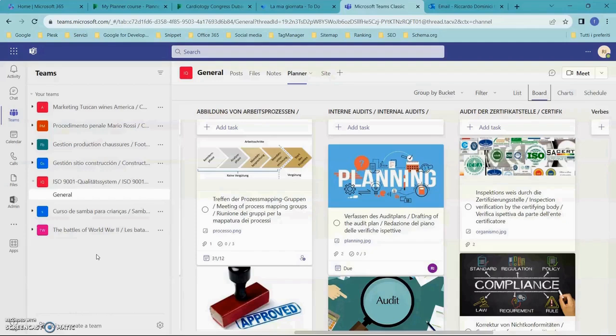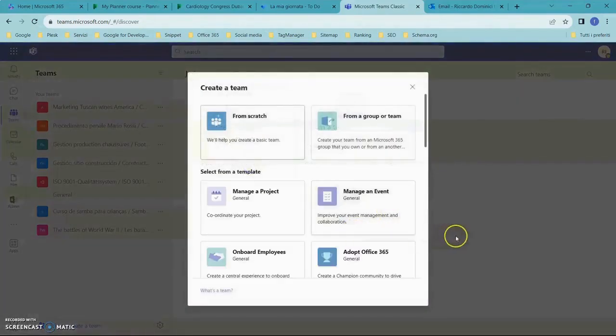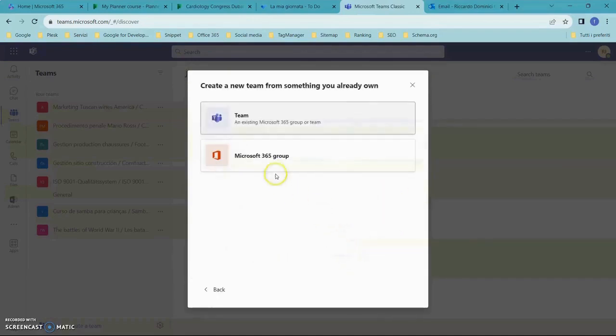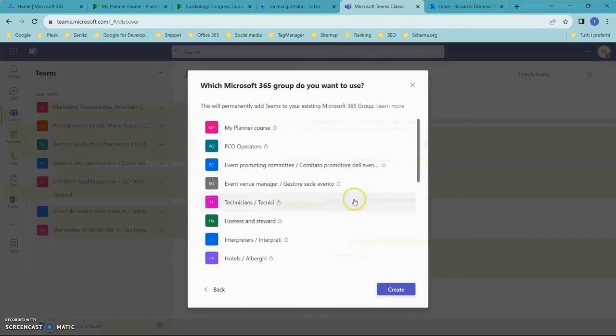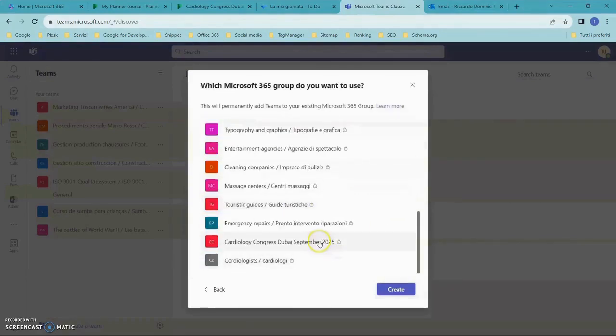We are in Teams, so we need to incorporate our plan for the Cardiology Congress in Teams. The first step is to click here on Create a Team, and then we will click here to create a team. The team can be created from an Office 365 group or from Microsoft Teams. Here are the 2 options. We will create it from an Office 365 group. Which group? Clearly the Cardiology Congress group that was automatically generated during the plan's creation. So we select it and click Create.